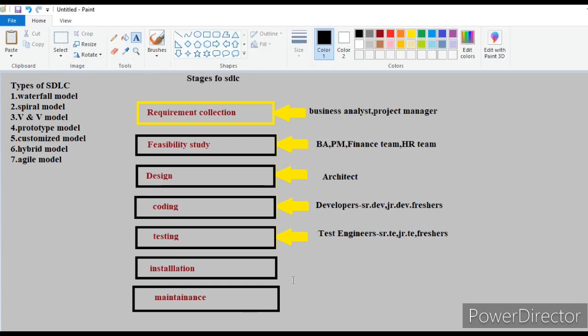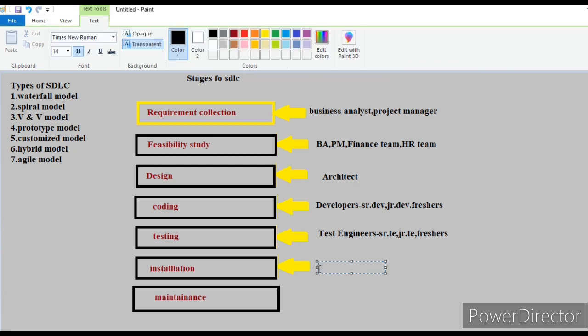Installation will be done by the installation engineer. Who is that installation engineer? It is nothing but an IT engineer, or you can consider them a site engineer. They will be called field engineer also. Who will become field engineer, who will become test engineer? I'm going to tell you, guys.